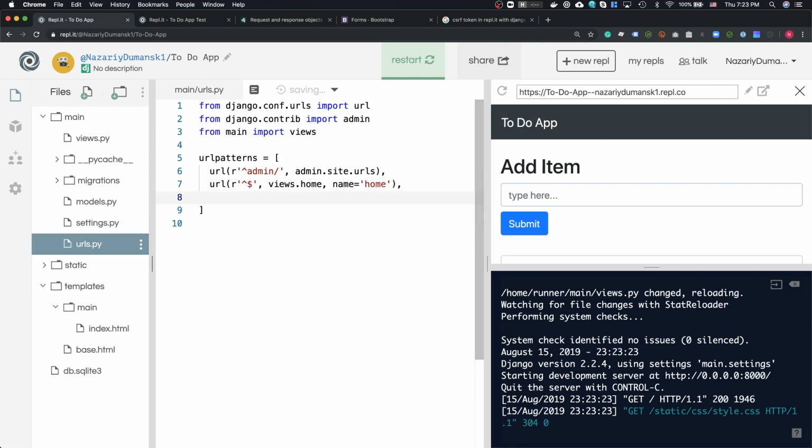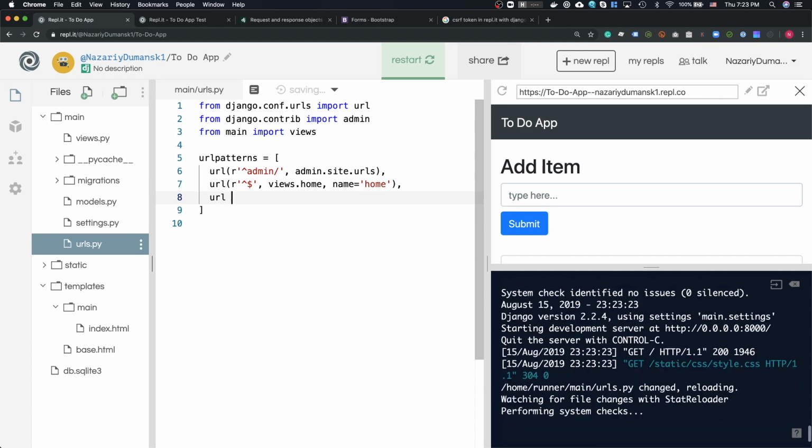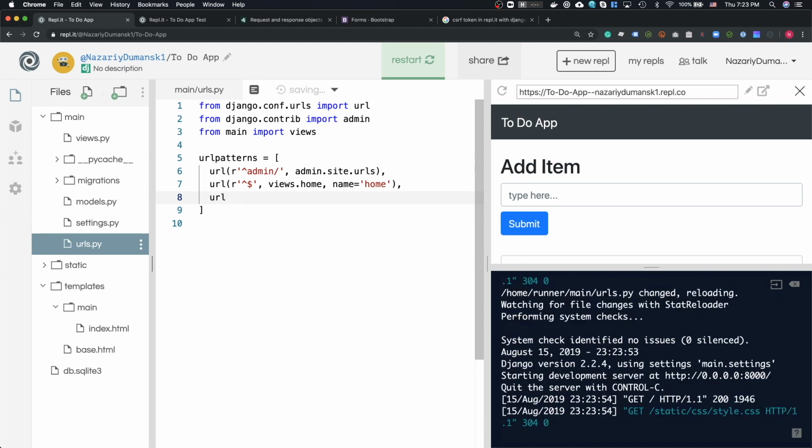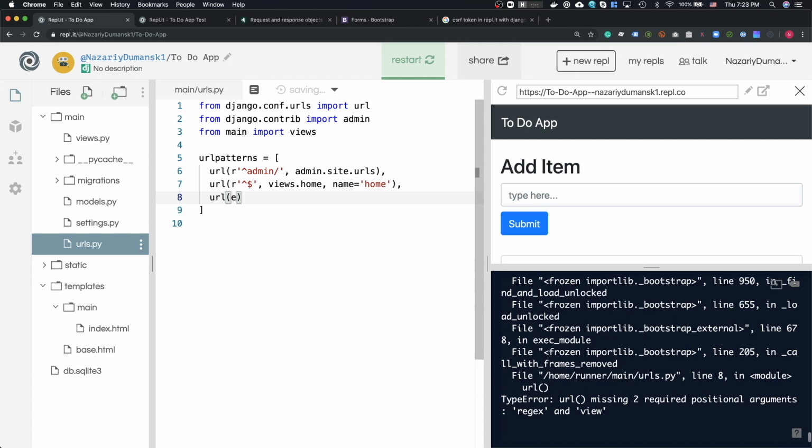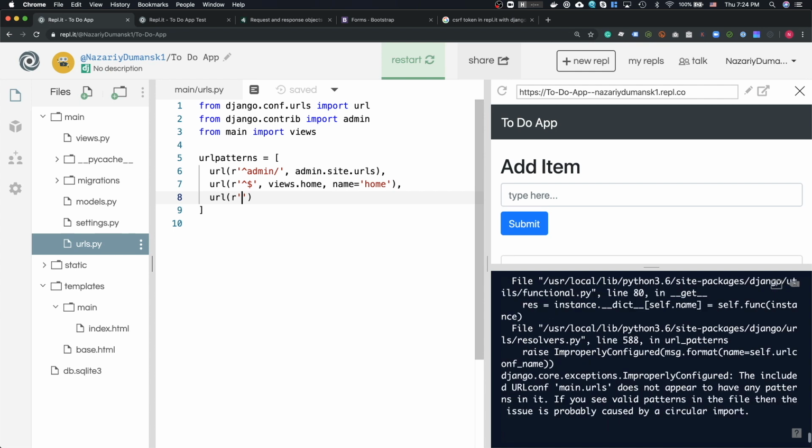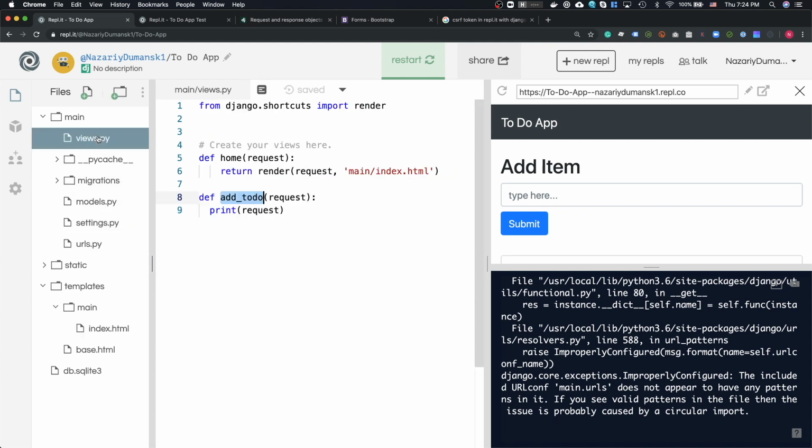Let's do that. We are going to add a URL, but this time we're going to say URL add_todo, and that triggers a function called views.add_todo. So create that, comma. Great. So we have the URL in place. We don't have the logic yet, but we have the function in place.